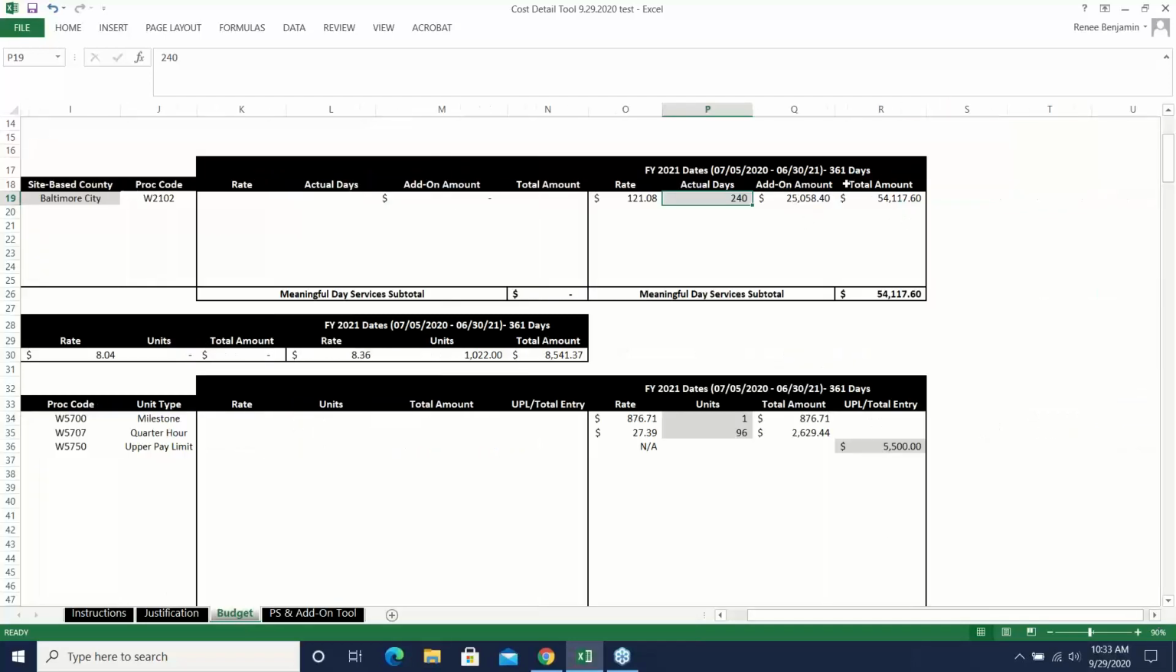So the amount from the add-on is placed here, and so the total is here. As I said before, everything calculates on this budget tab once the form is completely filled out.